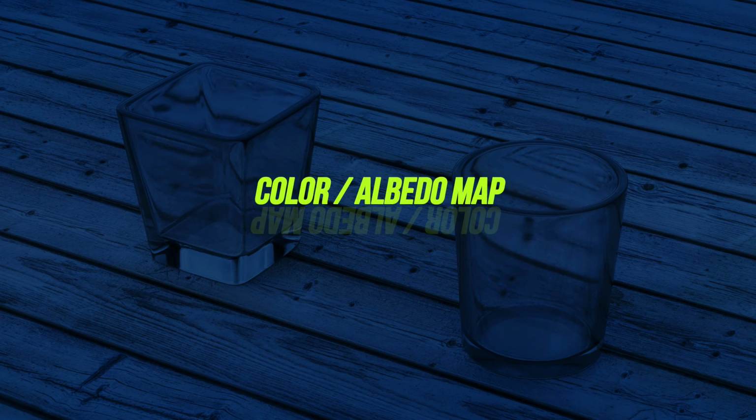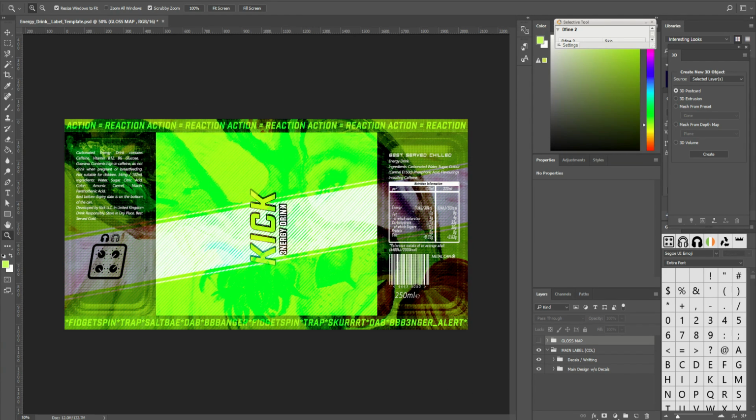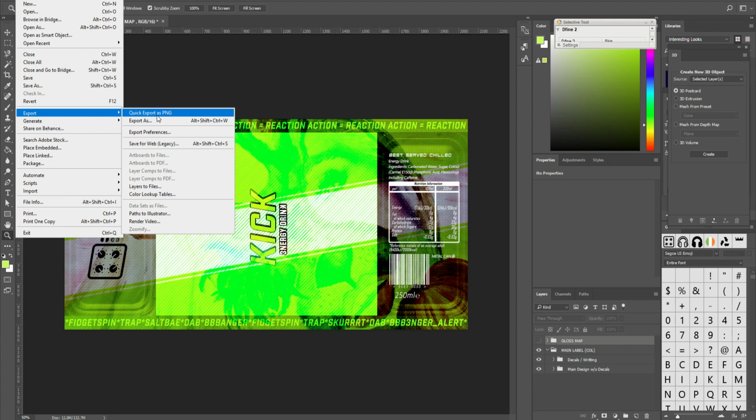Okay, so let's have a look at how we can build those maps to use in Blender. So first, you make the color map. After you're done with making your label, you have all the dimensions right, you basically go and export this layout as it is. So File, Export, and you export this first map.